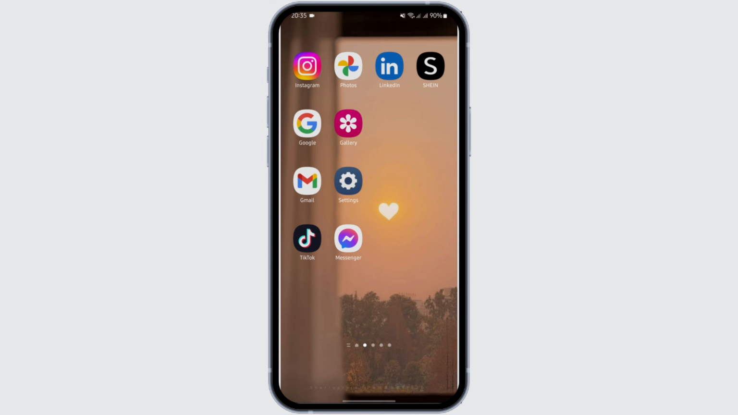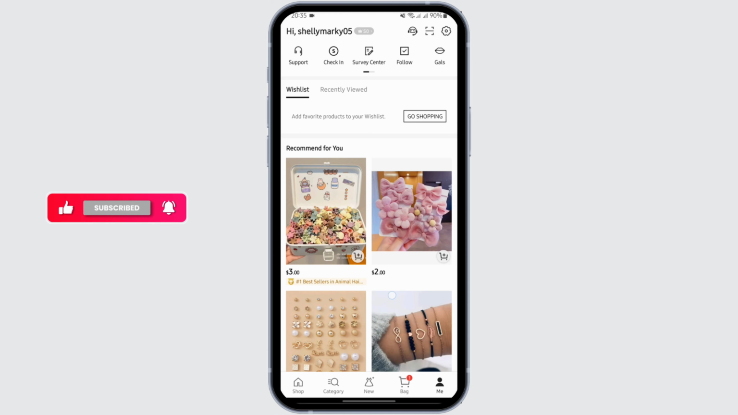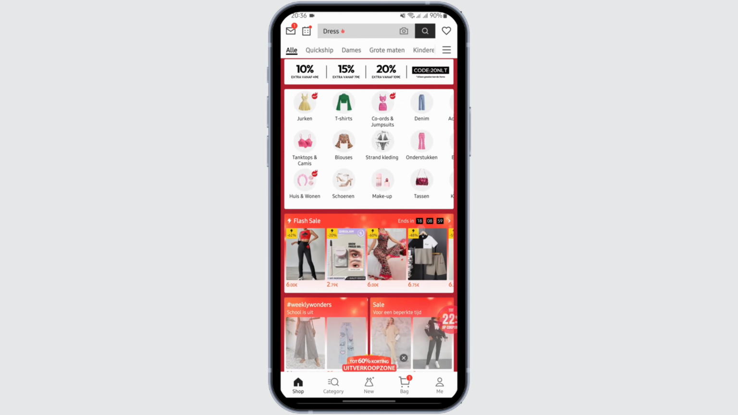In today's video, I'm going to show you the step-by-step process of how you can add your credit card to your Shein app account. So without any further ado, let us jump right into the process. Head over to your Shein application. Here, make sure that you are logged into your specific Shein account.